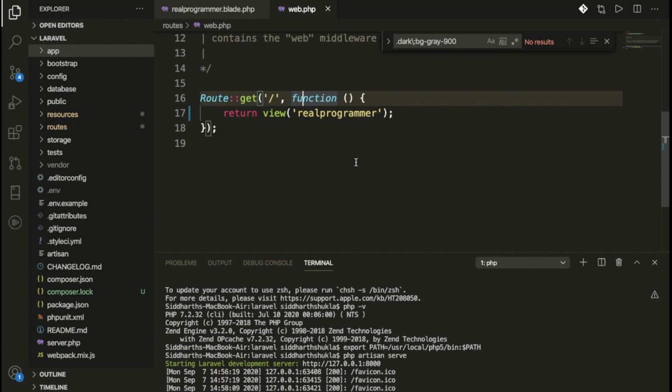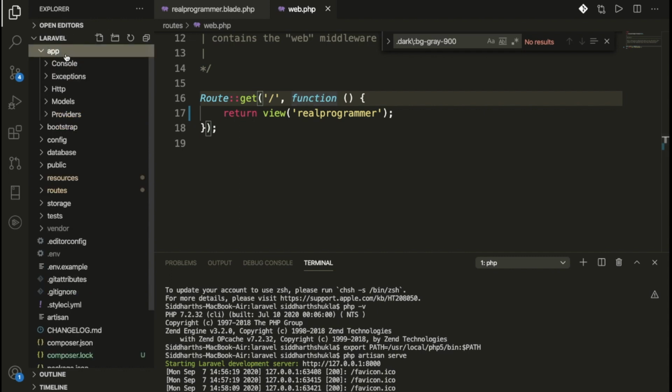In this video I'm going to show you the folder structure in Laravel. So what is the folder structure in Laravel? We have app. Inside of the app we have console, exception, http, models and provider. I will explain its main folders where we will start the work.